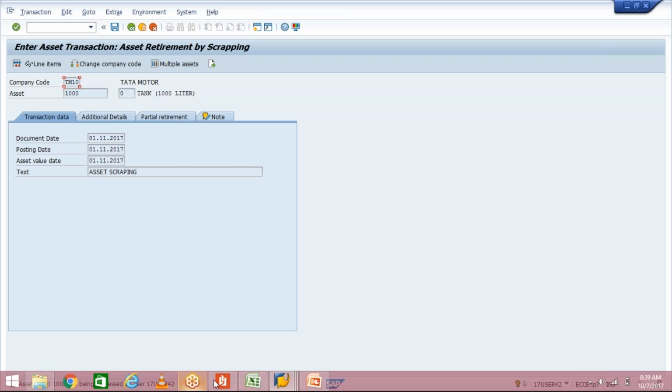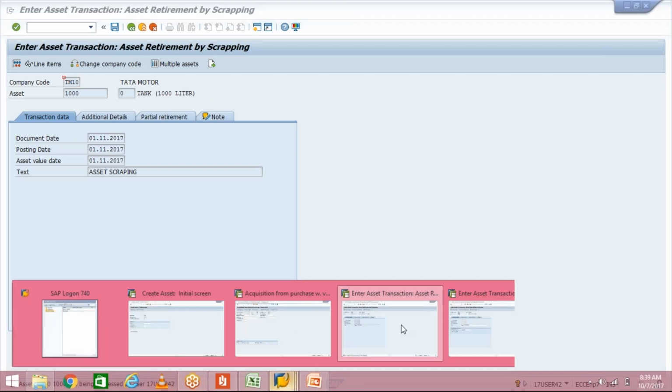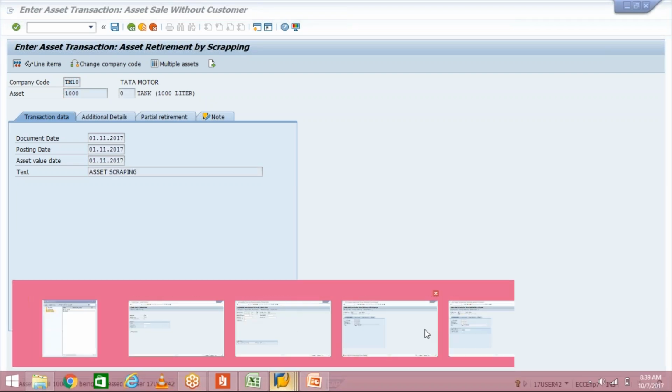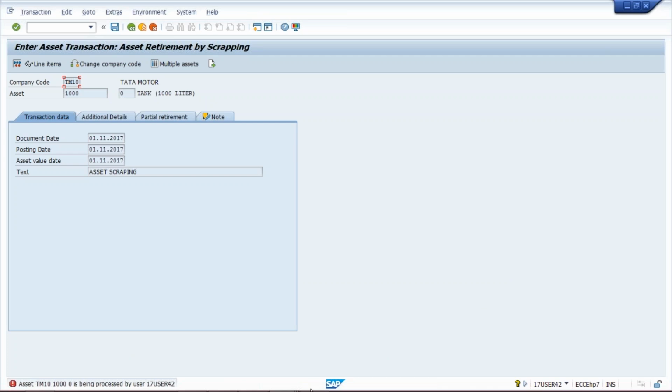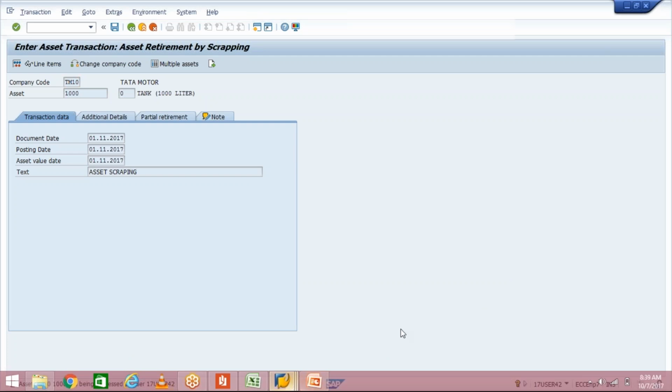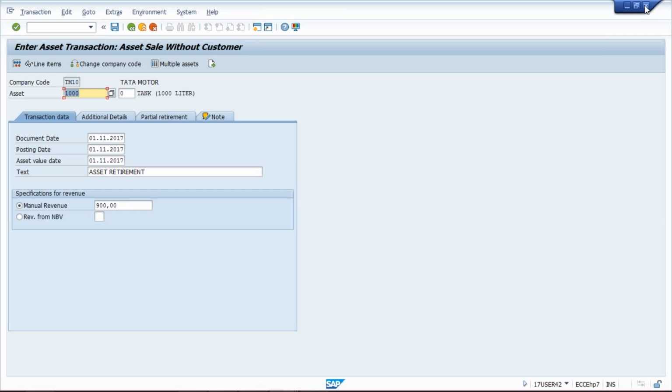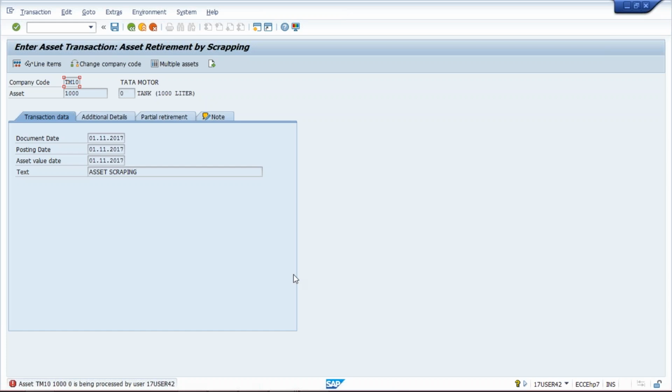17 user 42, somewhere it is there, it's there, asset scrapping. Okay, so I need to close a few sessions because here also I've opened the same asset number. Now I need to simulate, then let me simulate. I've closed the session.